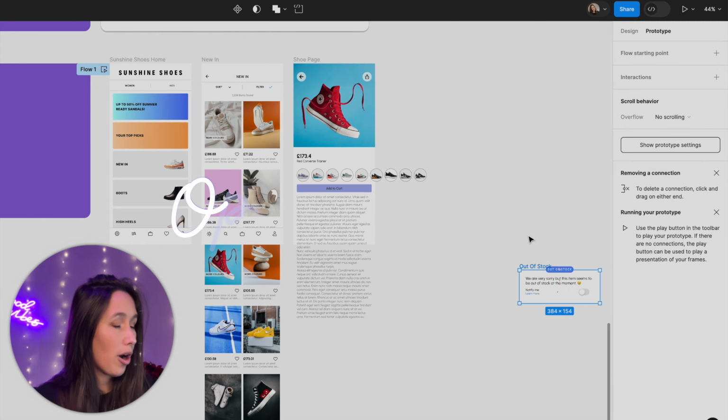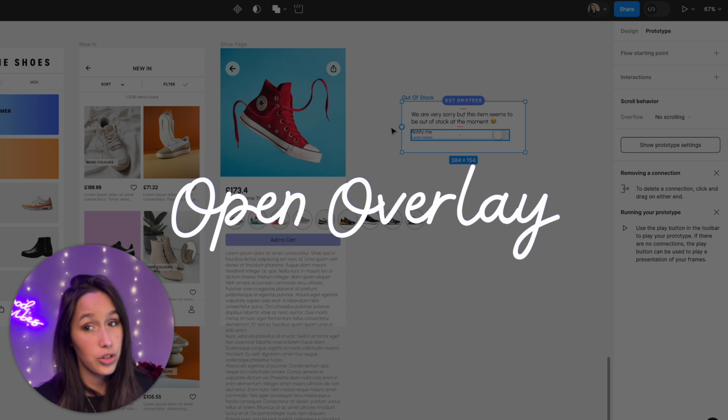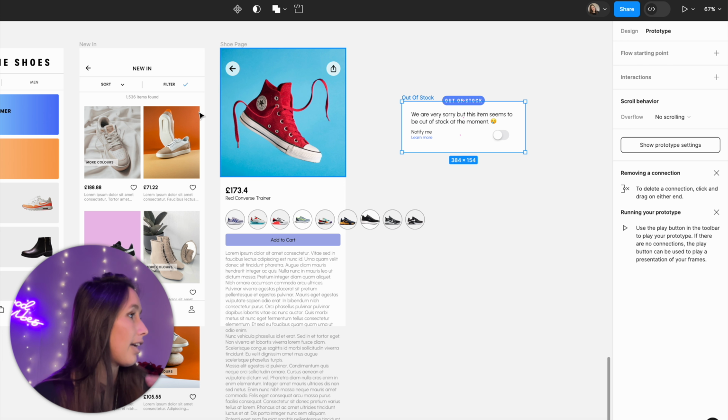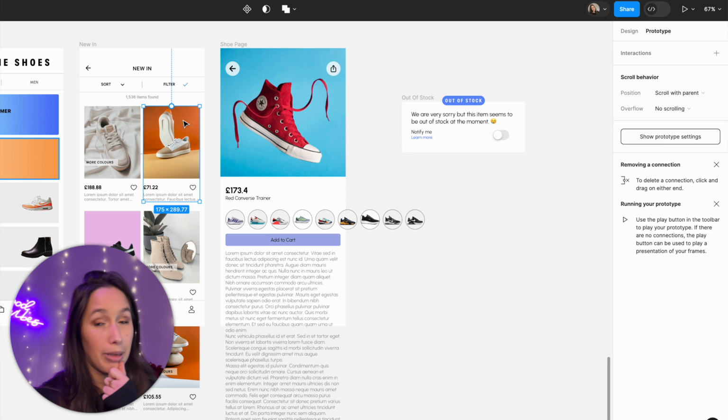Now let's add one last thing. I have this little out of stock box, and I know that I'm going to reuse it quite a lot, right? A lot of these shoes might be out of stock. So let's connect one shoe. Let's say this shoe is going to be out of stock.